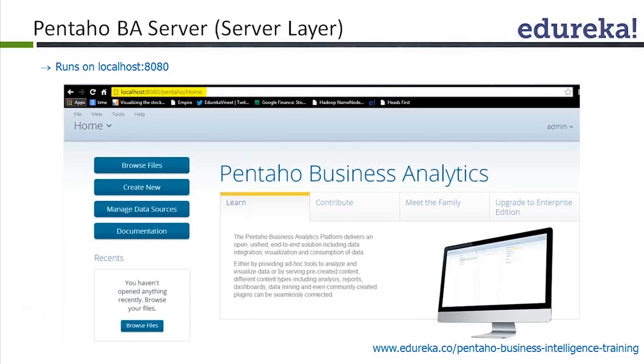This is the BA server offering, and what you are seeing is the home page of that BA server portal. You can see the admin user is logged in. On the right side corner, you can see admin and a small arrow beside it. That tells you the user is the admin user.